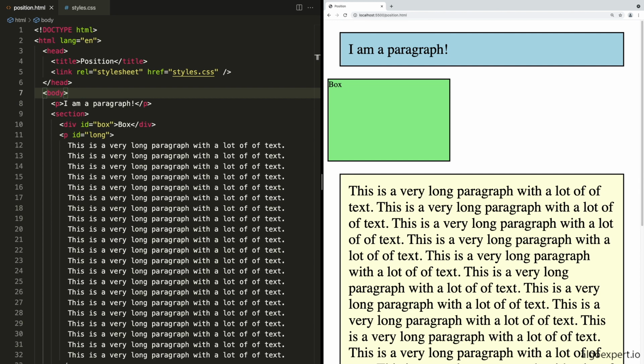In this video, we will be discussing the CSS position property and everything it does to determine how an element is positioned in the document.